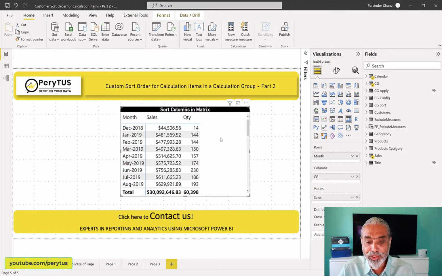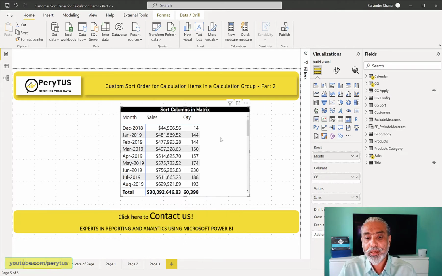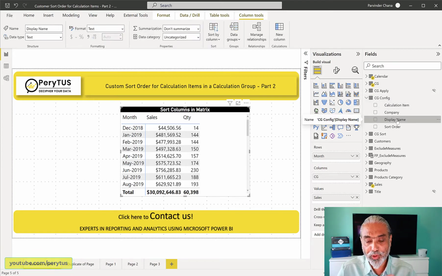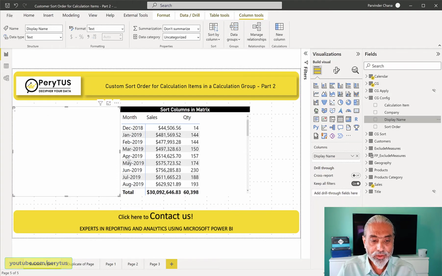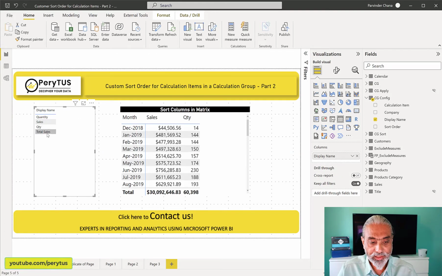So the first thing we need to do is create a new measure which will actually do the job for us. But before that, we go to our config table, where we're going to pick our display name column, because this is what we want to show, and sort it by the different column, which is sort order. I already did that. So if I put the display name here, this is how we will see it: quantity, sales, quantity, total sales.